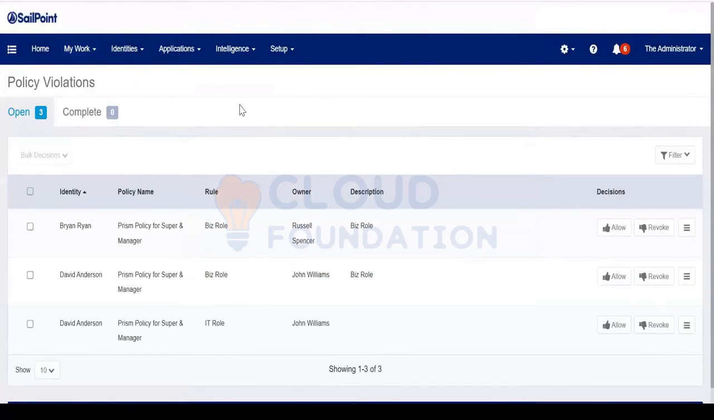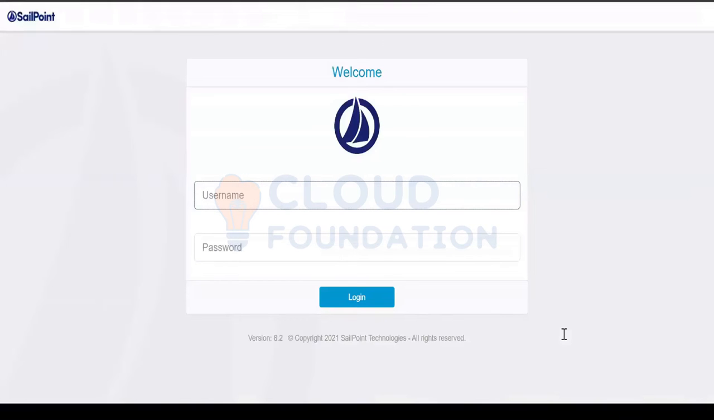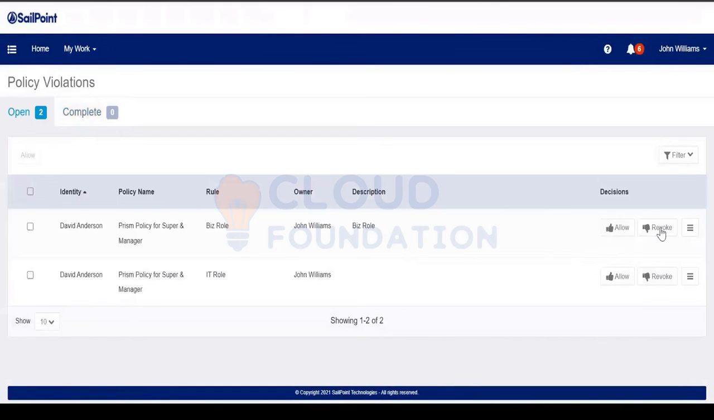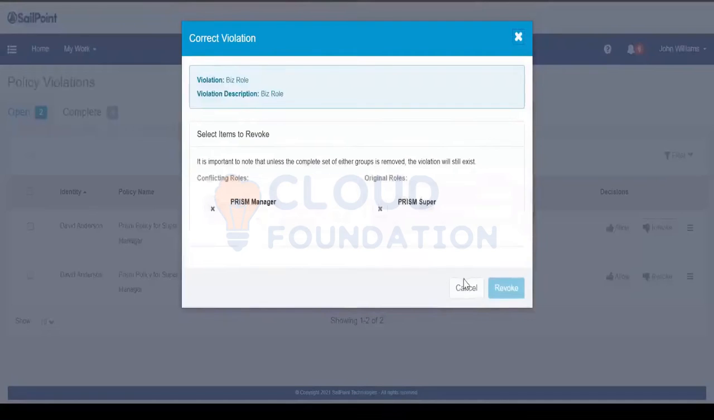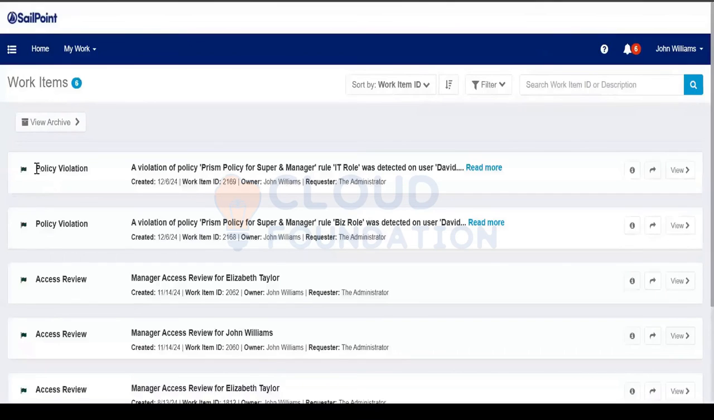Or let me log in as a manager. You will log in as John Williams. Is it Rakesh? I will log in. Now I am logged in as John Williams. As I said, I can access this policy violation from here, where I can provide my approval decision. Or I can navigate to My Work Item. Obviously, the work item will be there: the policy violation work item for David Anderson.